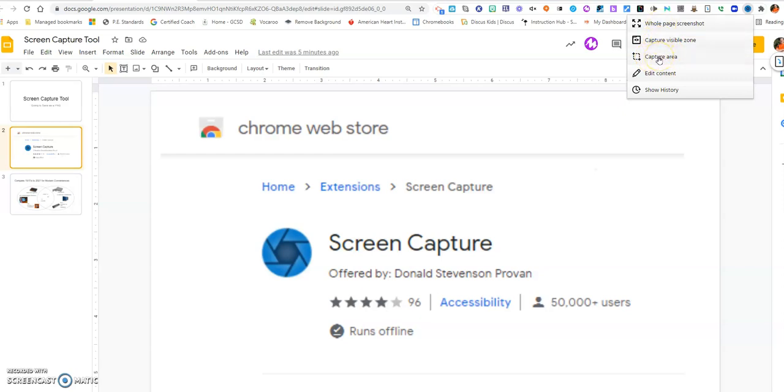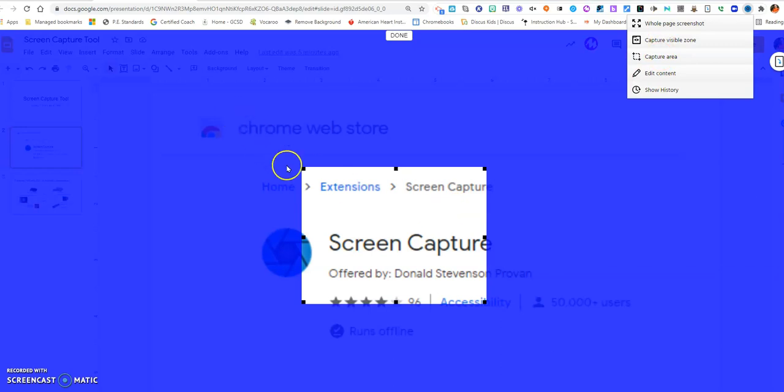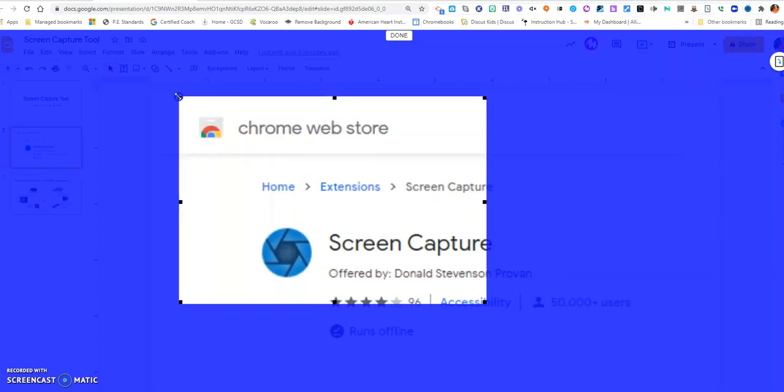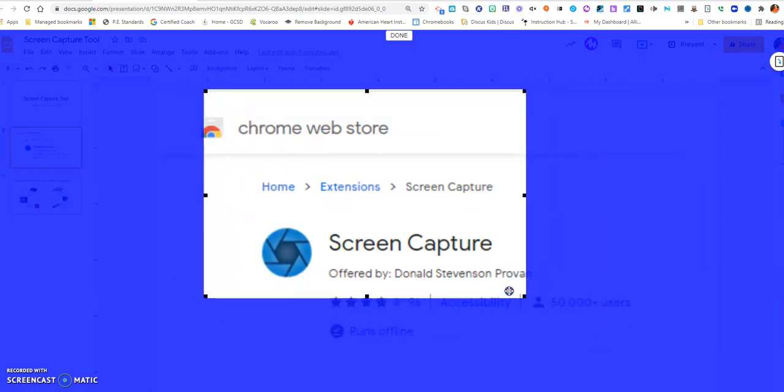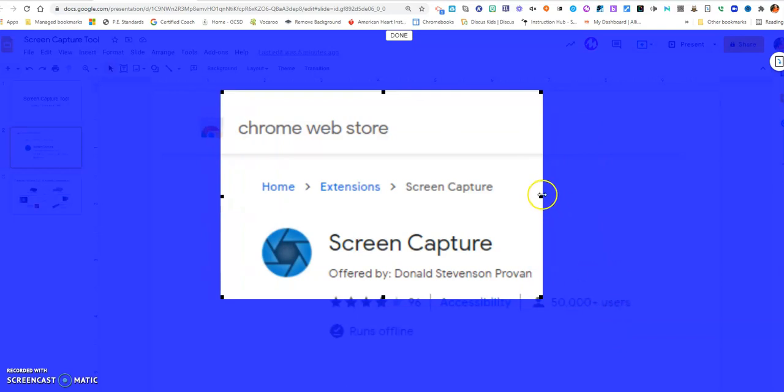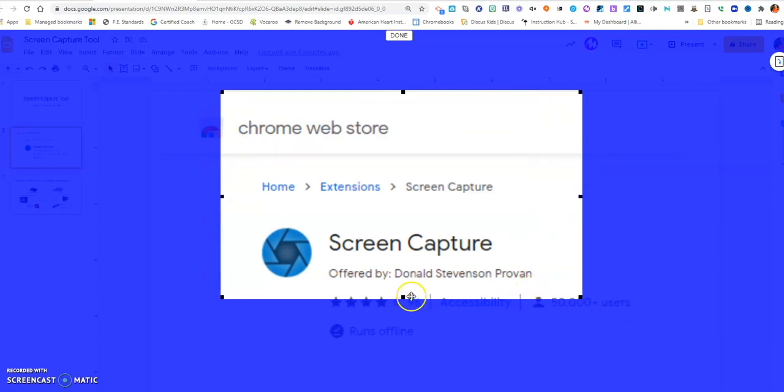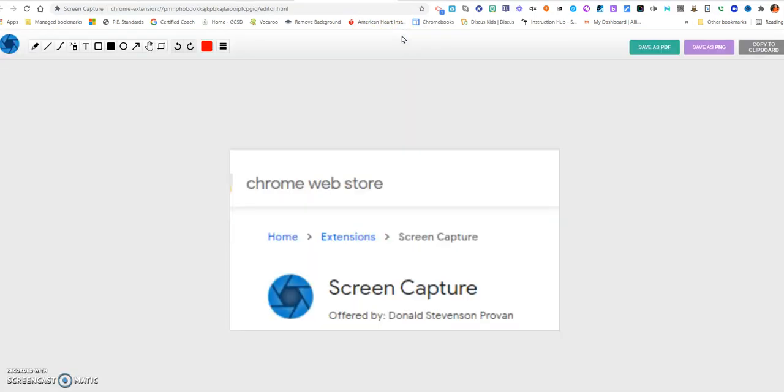I'm going to capture an area. I'm going to click. It opens up the little box that I can make it a little bit bigger right here. I can move it around if I get where I like it, and stretch that out a little bit, close that in a little bit, and now I'm going to come up here to the top and say done, and it's going to now capture it. Here it is.